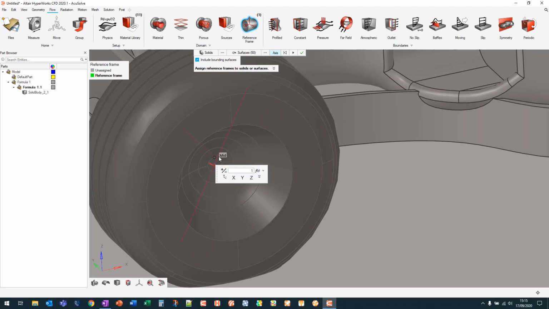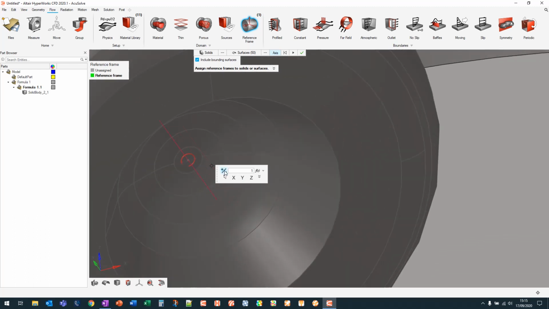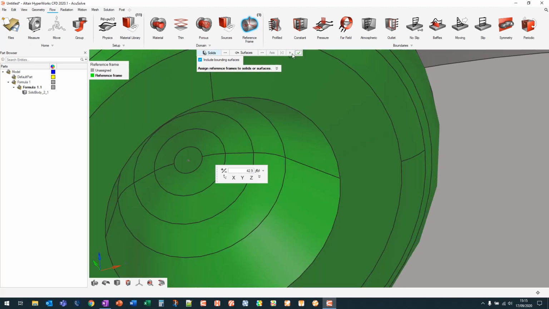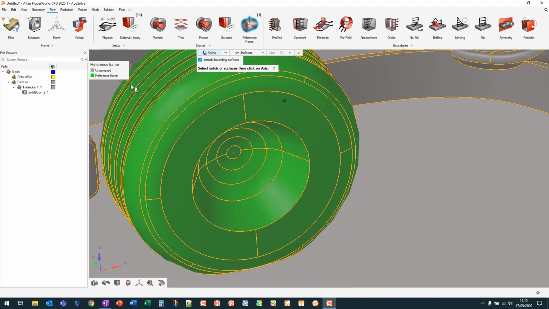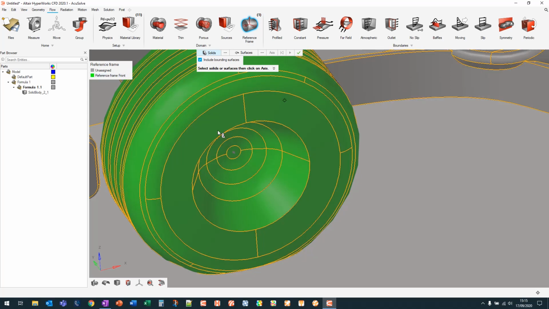So we want to align it now to the y-axis, and you can see that the rotation is the wrong way around, so we can just flip that and put in the rotational speed. This is going to be in radians per second, so for this radius of tire and speed of 15 meters per second, it's going to be 49.2 radians per second. So we'll press play on that. We can rename it again just to reference frame front.